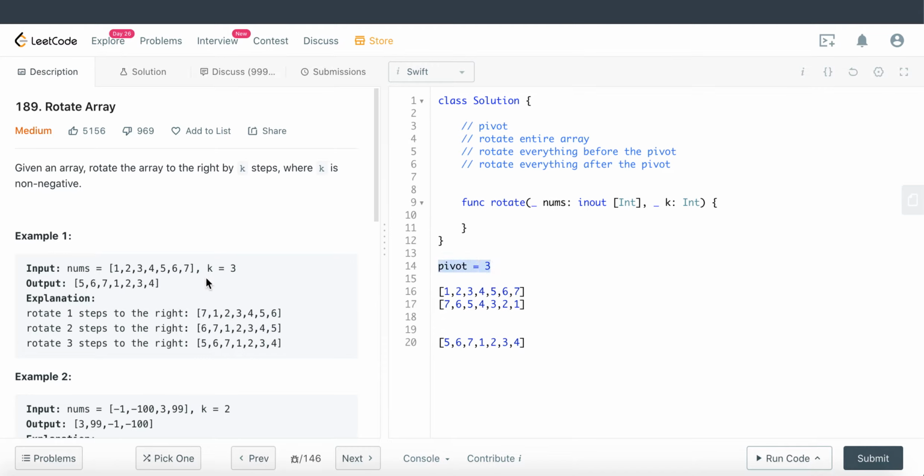So k, which is the number of steps, which is 3, modulo nums count, which is 7. So 3 modulo 7 gives us 3. That is the pivot. If you look at the pivot point here, that is sort of like the separation. 765 is one portion, which is this one, and then the other portion is this side, which is after 3.